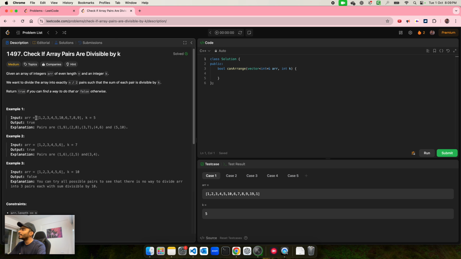Now let's think about the problem. Let's see the first example which is given. This is an array of numbers from 1 to 10, and we are given k as 5. The pairs are 1 and 9. Why have we chosen 1 and 9? Because if we sum this up, it will be 10, and 10 is divisible by k, right? Then 2 8, 3 7, 4 6, 5 10, the property is the same for all of these pairs.